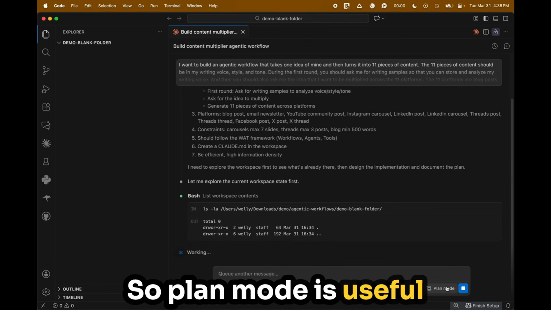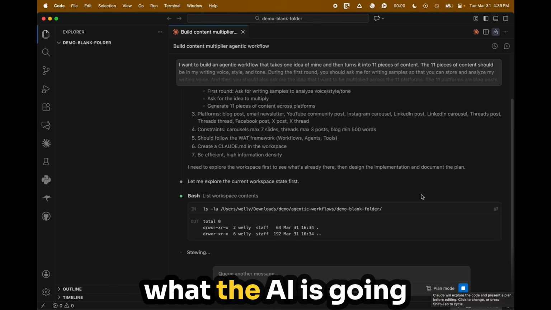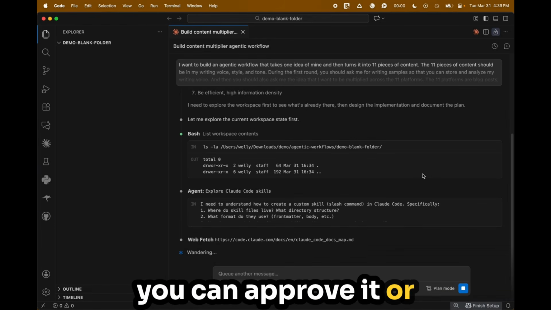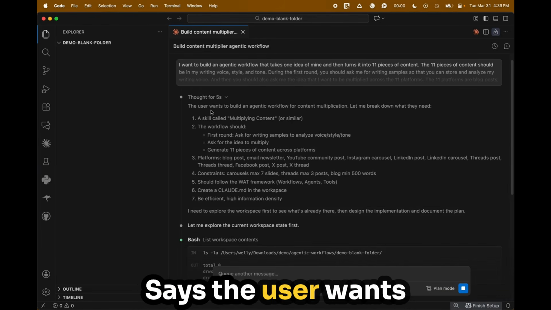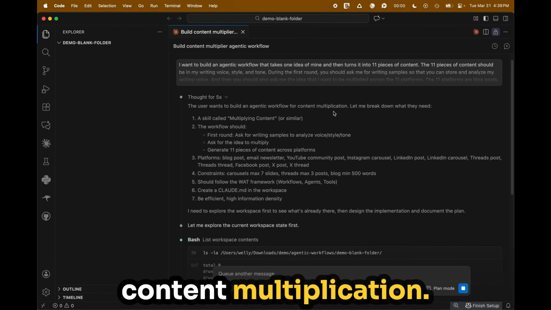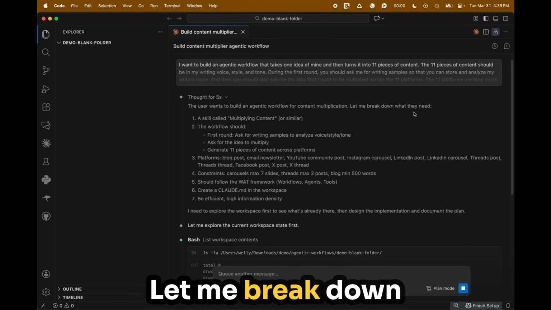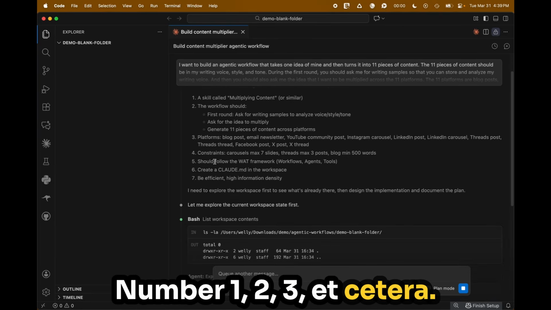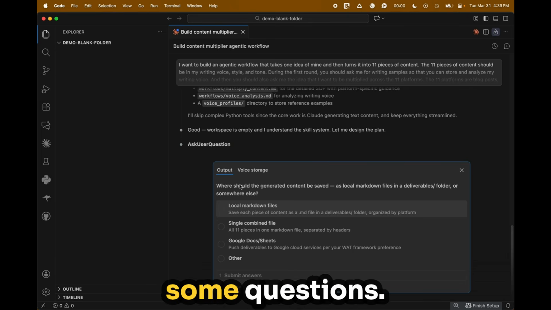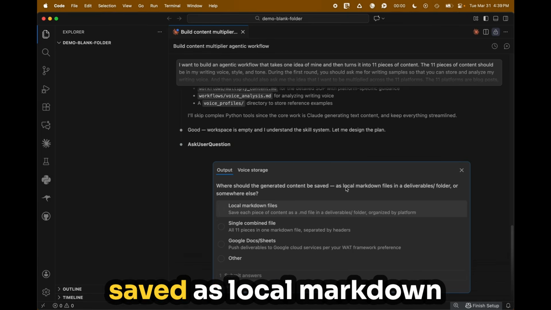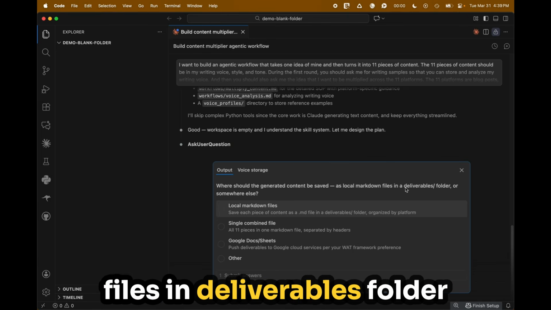So plan mode is useful when you want to review what the AI is going to do first, and then you can approve it or give them feedback. Okay, it says the user wants to build an agentic workflow for content multiplication. Let me break down what they need, number 1, 2, 3, etc. Okay, it's asking me some questions. Where should the generated content be saved? As local markdown files in deliverables folder or somewhere else?